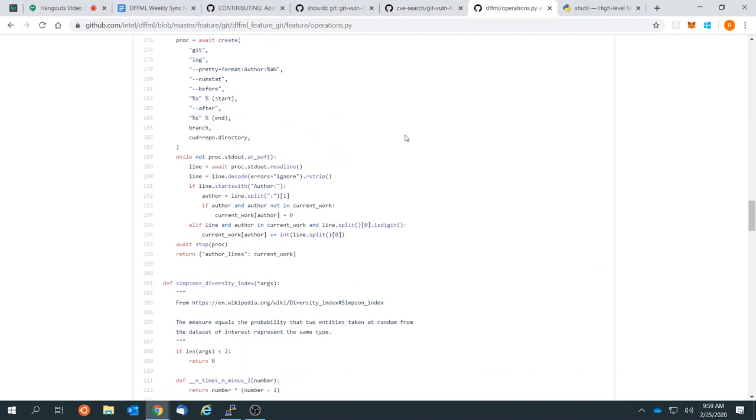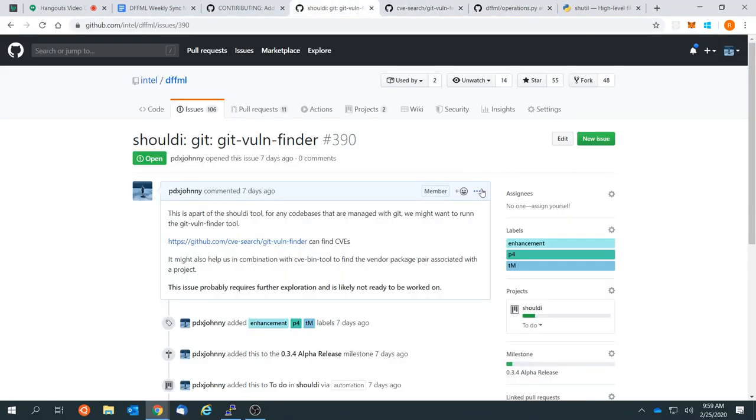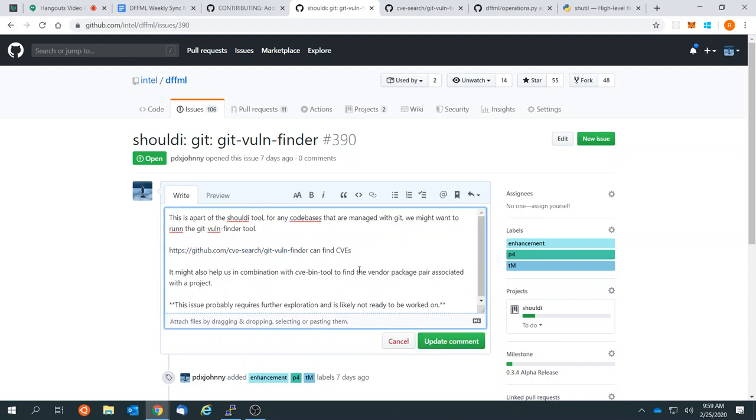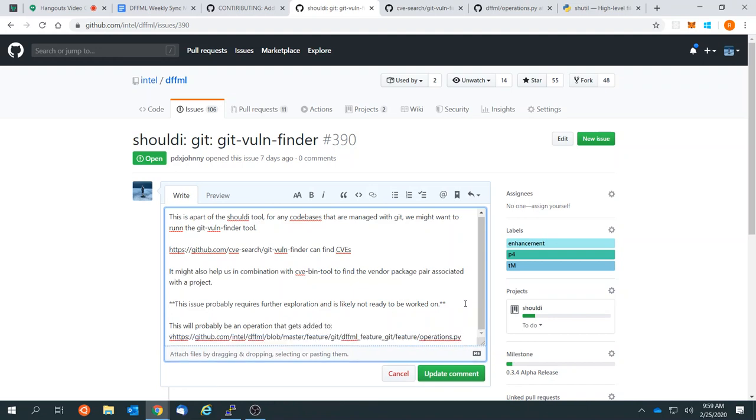So yeah, that'll probably go in here. And let me just add this here. So this and that, I don't think those have nice unit tests. So let's see. This will probably be an operation that gets added to paste. Okay.